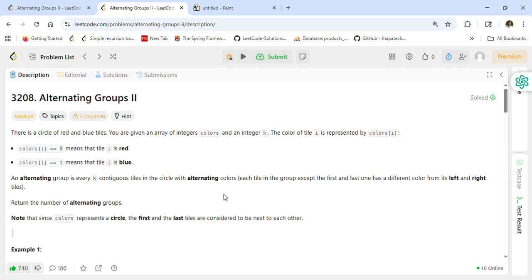So let's start. There is a circle of red and blue tiles. You are given an integer array colors and an integer value k. The color of tile i is represented by colors[i]. So colors[i] equal to 0 means that it's red and 1 means that it's blue. An alternating group is every k contiguous tiles in the circle with alternating colors. Each tile in the group except the first and the last has a different color from its left and right tiles. That is called an alternating group.